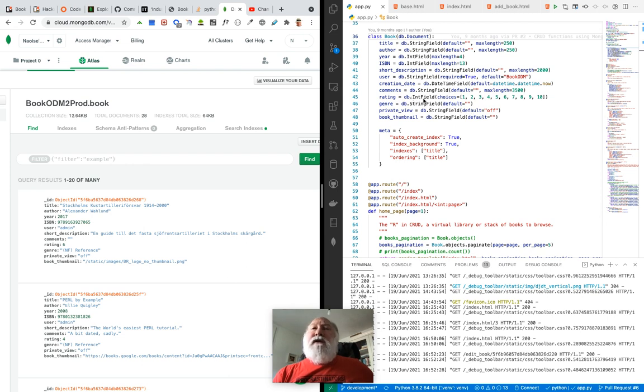And then we have a rating. Now this is interesting. It's an integer field. However, you see choices here. So what I'm saying is this is an integer field, but you can only enter an integer of 1 or 2 or 3 or 4 or 5 or 6 or 7 or 8 or 9 or 10.